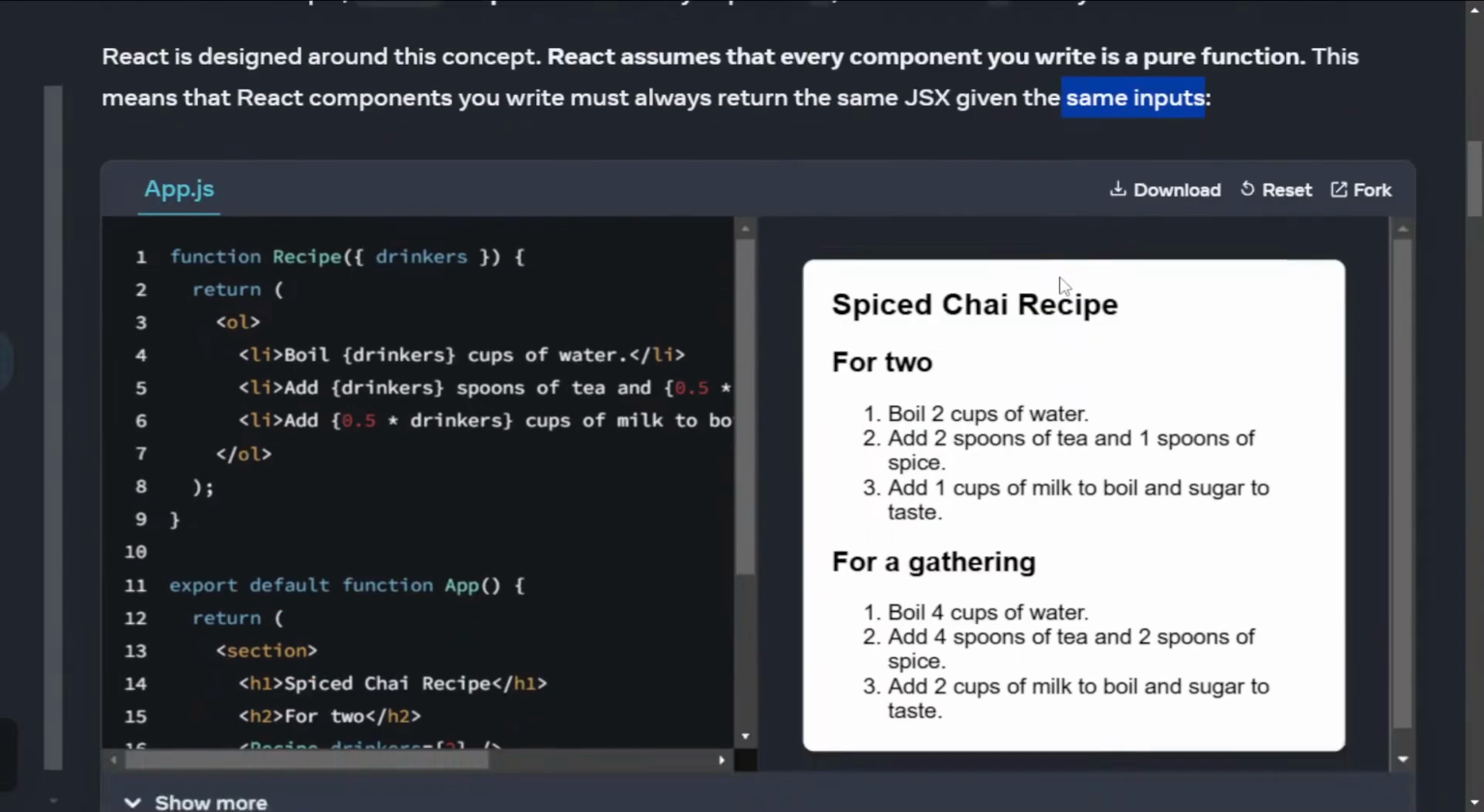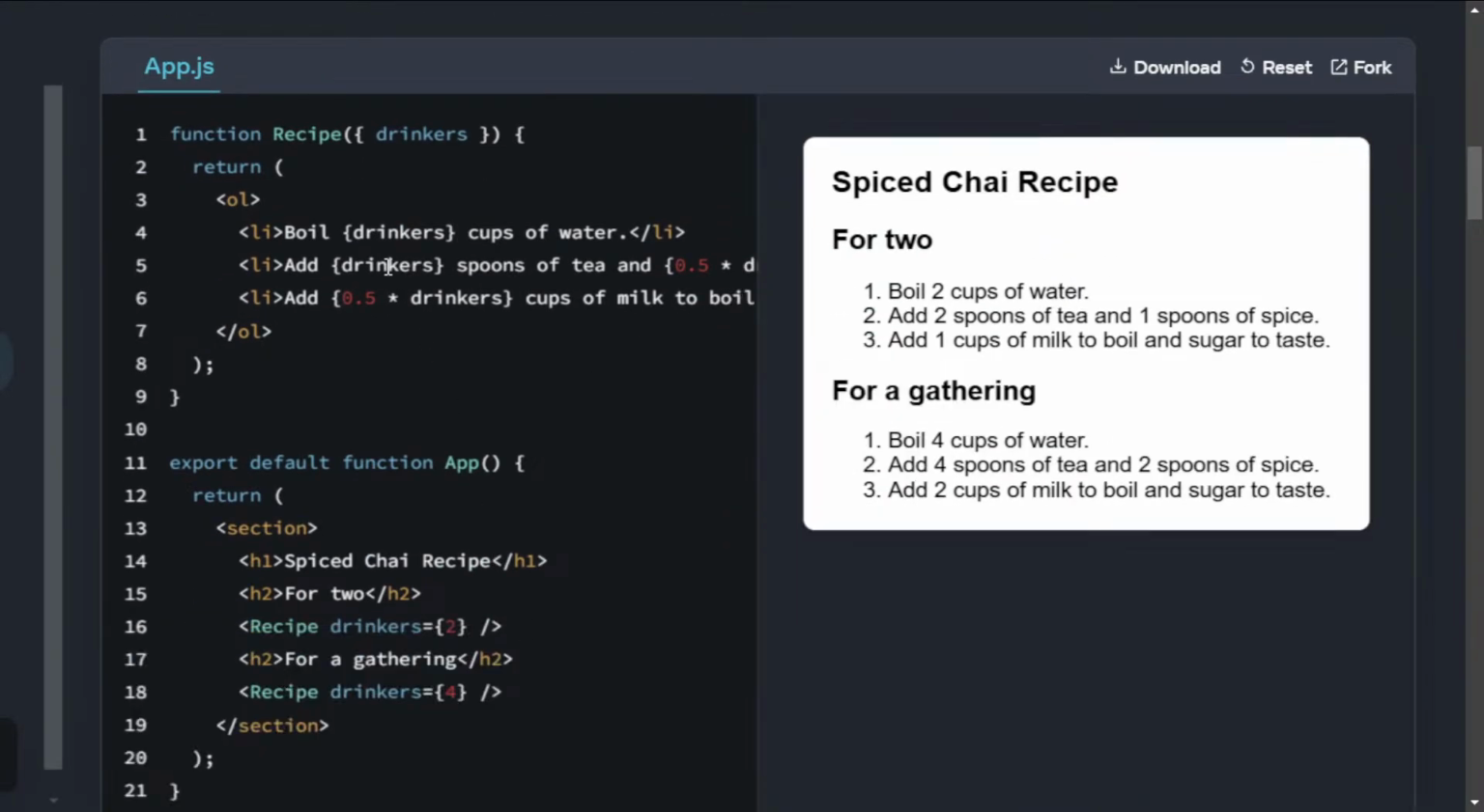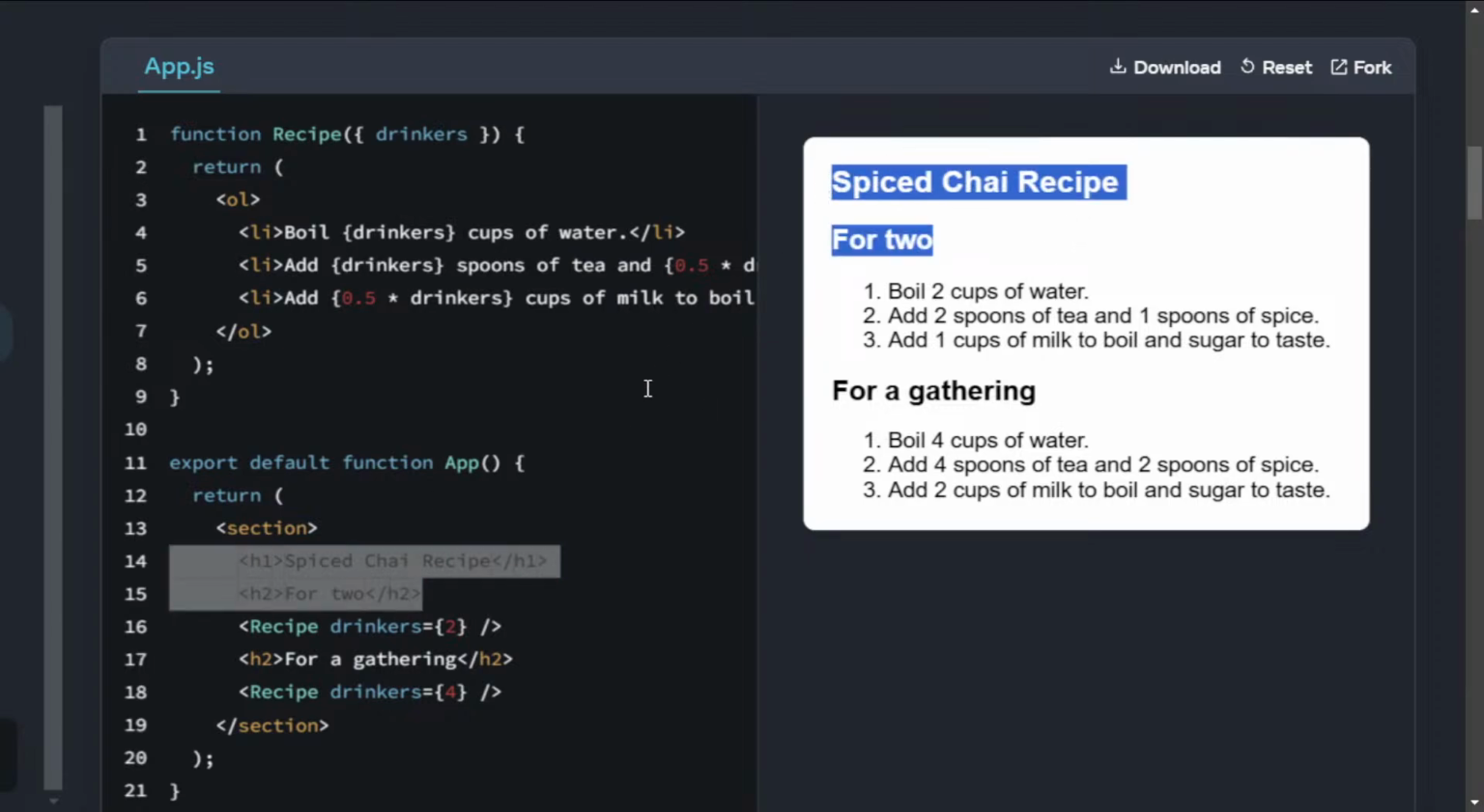Let's take an example here. Here is the main function, App. Inside the app there is one section. In this section there is a heading of recipe, chai, spiced recipe as a heading, and heading 2. I have two headings, a heading 1 and a heading 2, just like here.